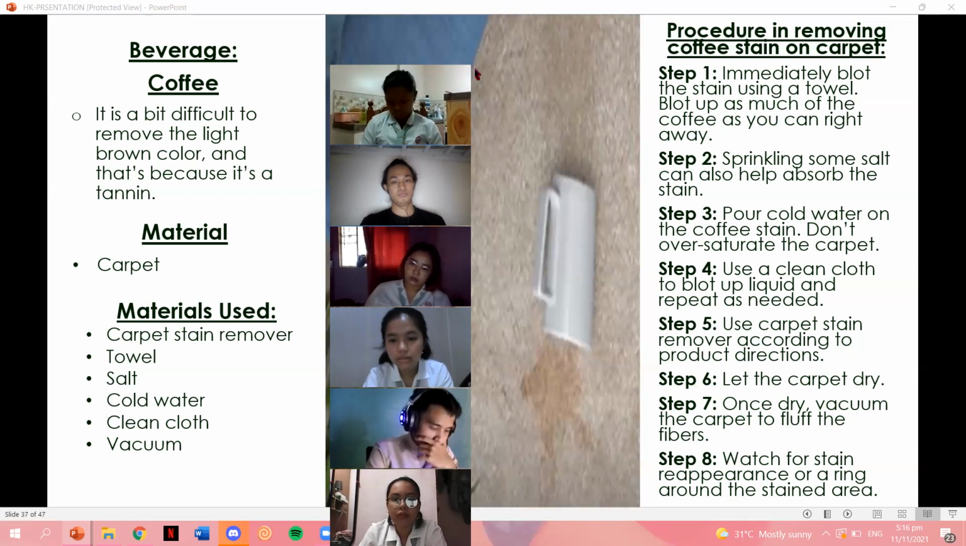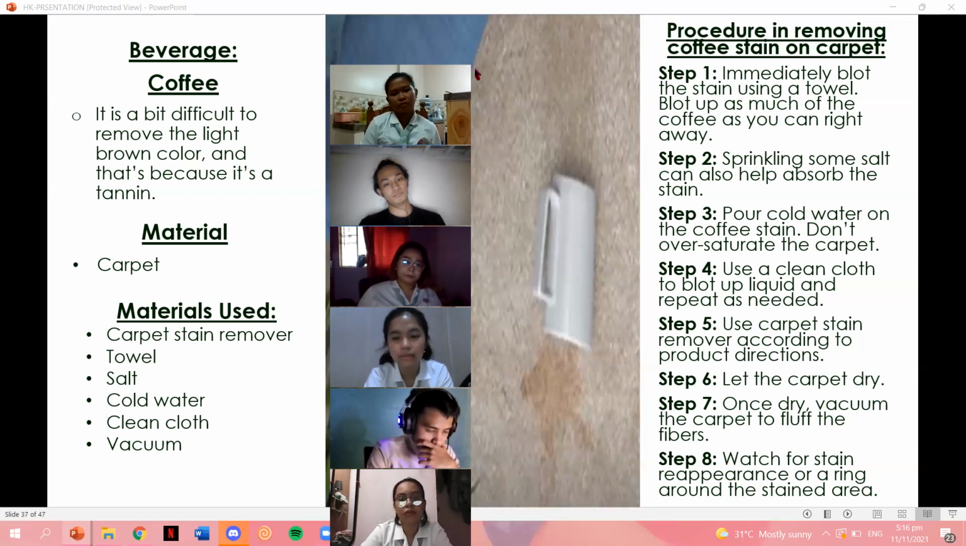Step 4, use a clean cloth to blot up liquid and repeat as needed. Step 5, use carpet stain remover according to product directions. Yon, dapat tamang chemicals yung gagamitin mo. Step 6, let the carpet dry. And step 7, once dry, vacuum the carpet to fluff the fibers. And then step 8, watch for stain reappearance or a ring around the stained area. So, sa step 8, kapag meron pa ring mark, kahit dry na siya, makakatulong na merong weight para ma-absorb yung stain.